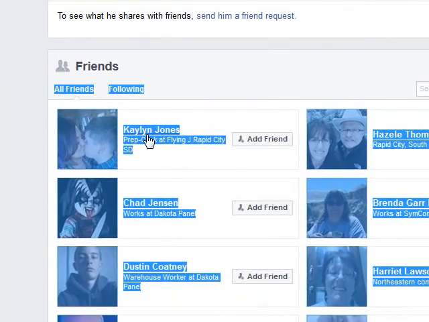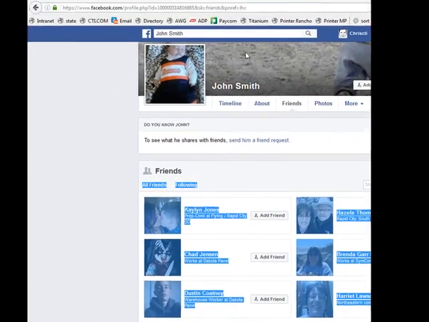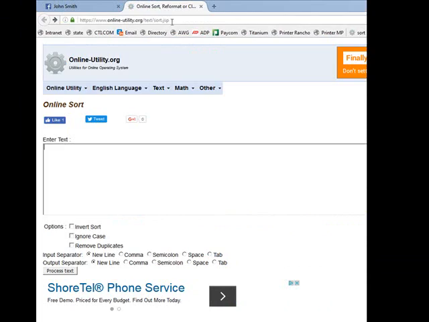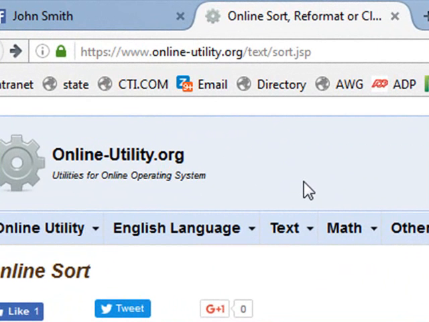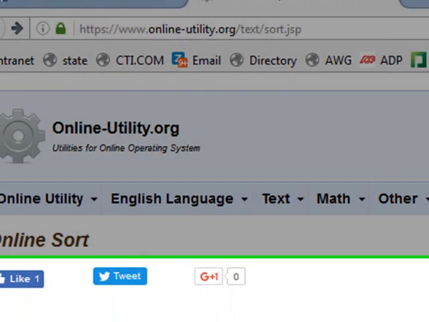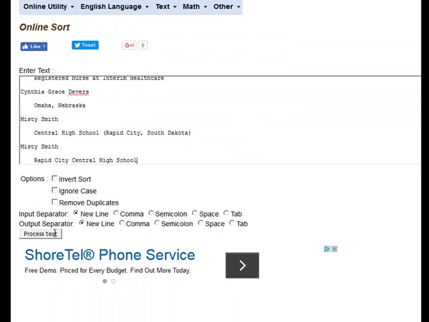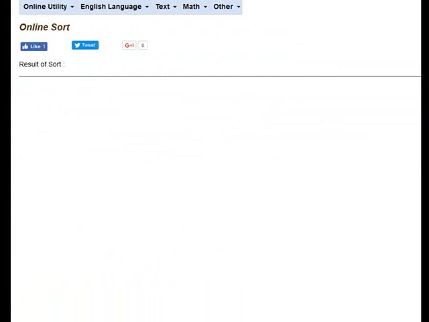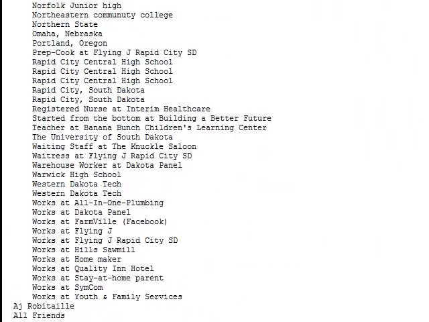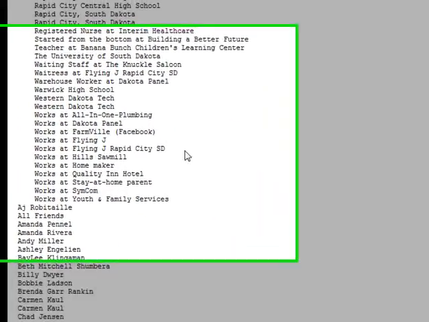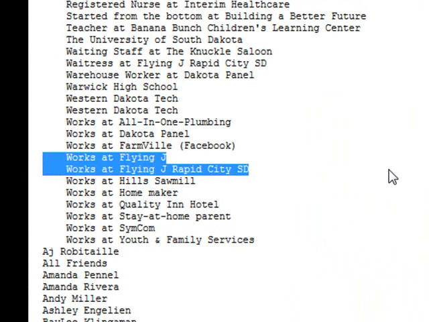Once you're done highlighting all of their friends, you go ahead and hit copy, and you go to this next tool. That's onlineutilities.org/text/sort.jsp, and you go ahead and paste what you just copied. And once you're done doing that, you hit this little button here where it says process text. And once you hit this, what it does is it takes the friends list and it alphabetically puts everything in order. So if you look here, if you see repeated POEs, there's a high likelihood that they're adding their coworkers as friends.